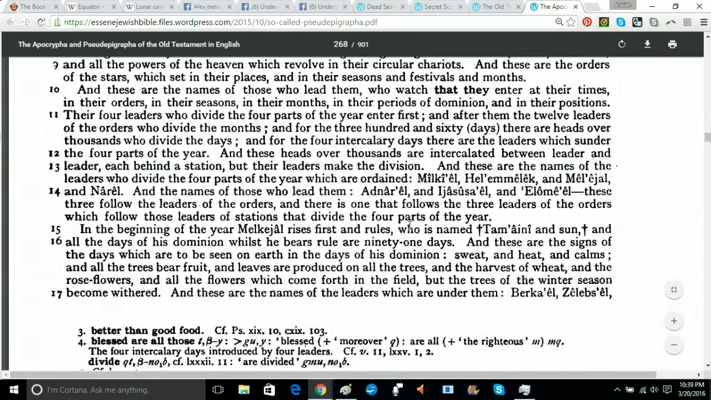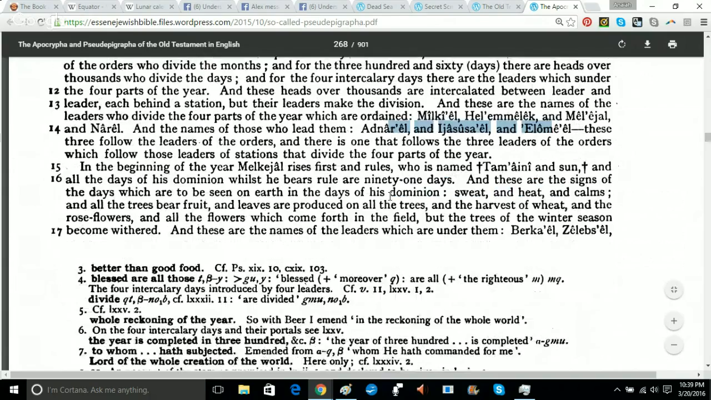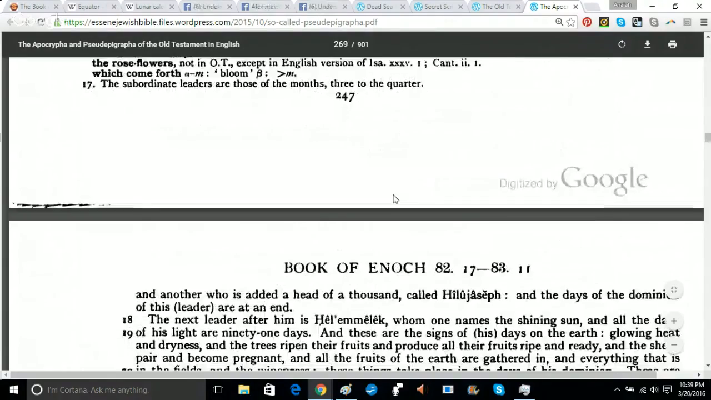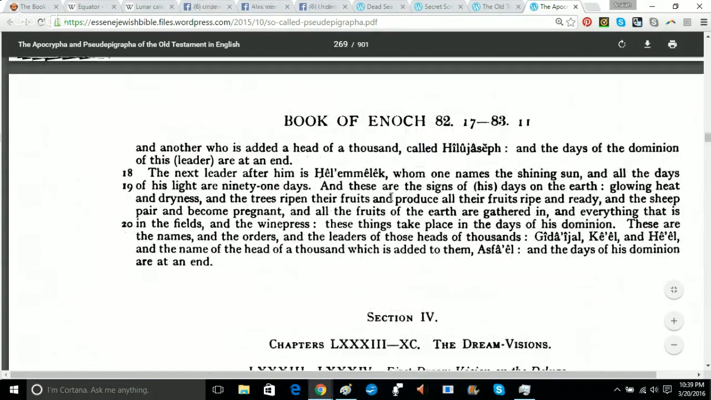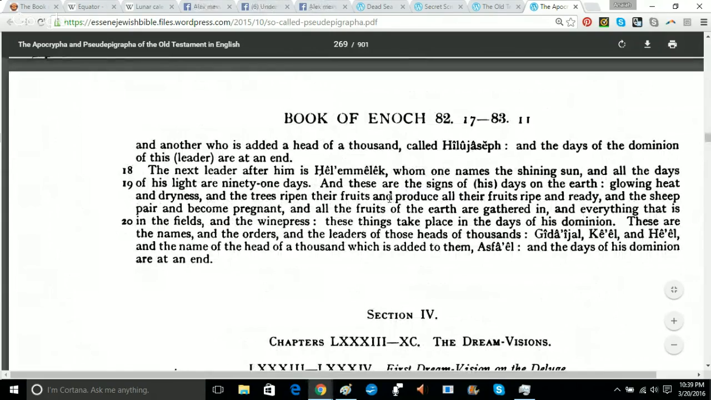Then he gives us these 3 names: Adnarel, Iasusael, and Elomiel. These, I'm not sure who these are. These might be fall or winter. So it seems like there's definitely something missing here from the scribes. And that finishes the chapter of Enoch.